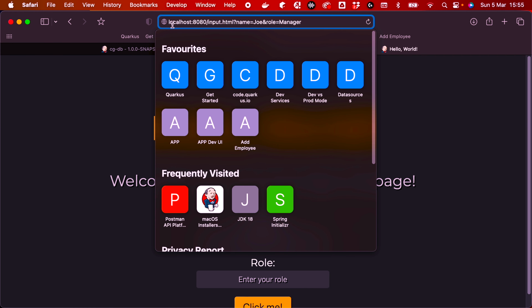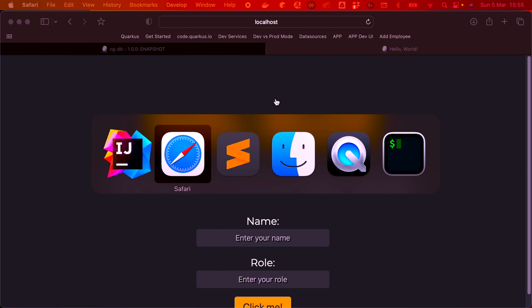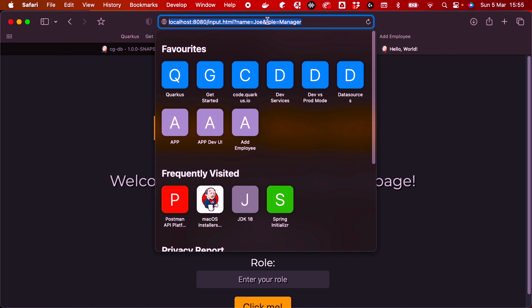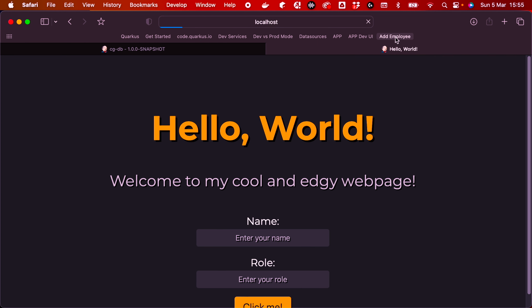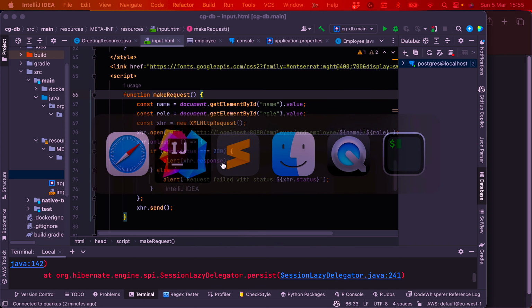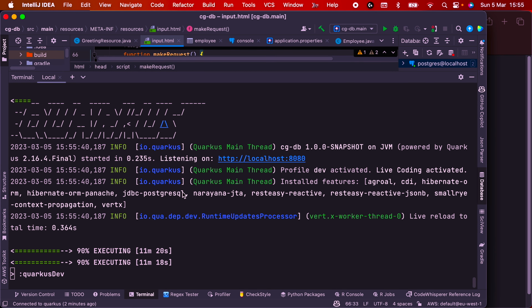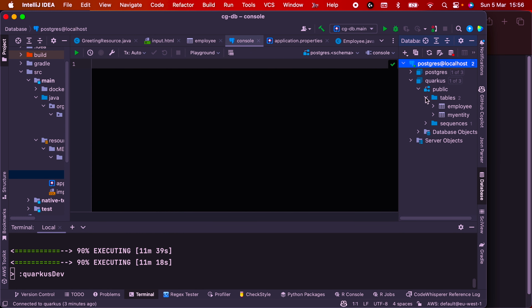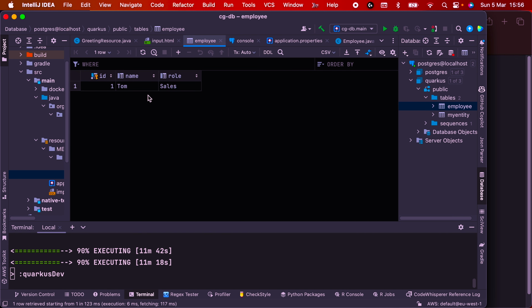So in fact, because this form has already been filled in and it produces a GET request, let's just try that again. So we go to add employee and we say Tom is in sales. Add, go back to our IDE, see if it looks any better. Yeah, it does. Okay, and now let's check the database. And you can see that Tom from sales is there.